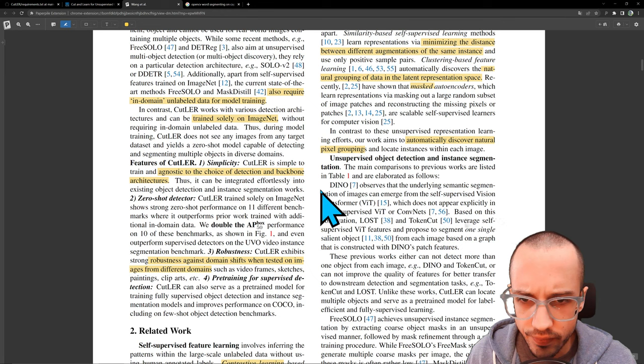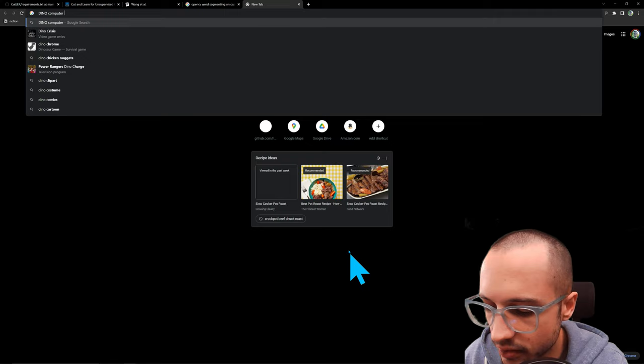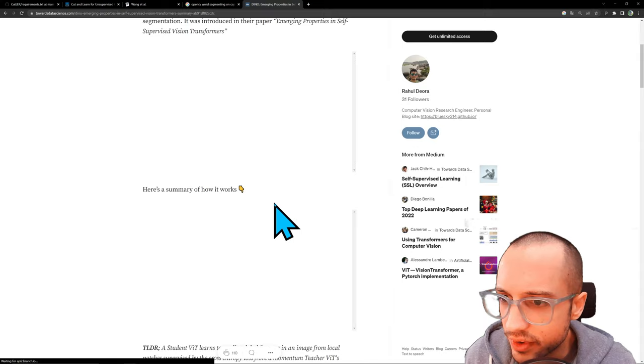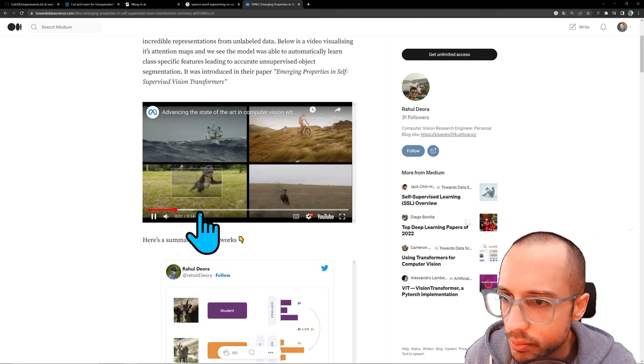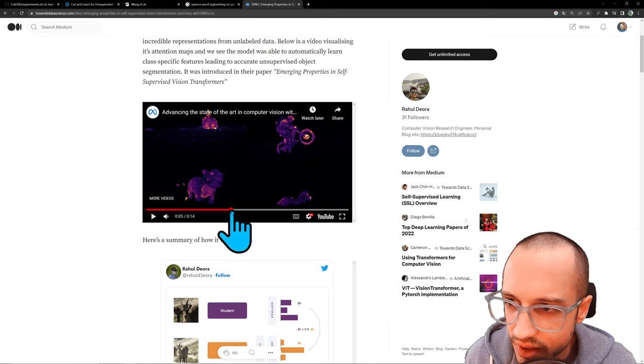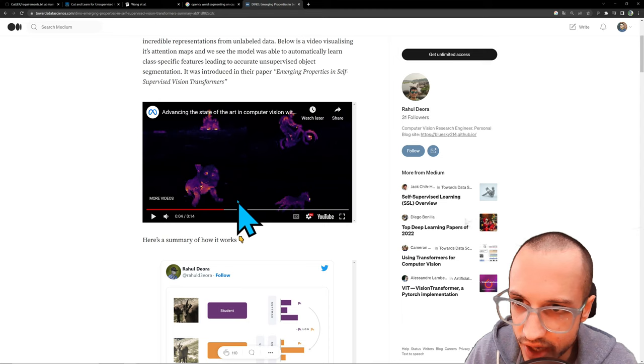DINO observes that the underlying semantic segmentation of images can emerge from the self-supervised vision transformer. Yeah, I actually do remember that. There's a blog post for DINO, emergent properties in self-supervised vision transformers. There's a specific image, maybe it's this one. But they show you, if you see this, this is the attention, right? So it's kind of like a saliency map, but in this case it's a vision transformer, so it's basically showing you the pixels that are related together, I think, within the attention matrix.